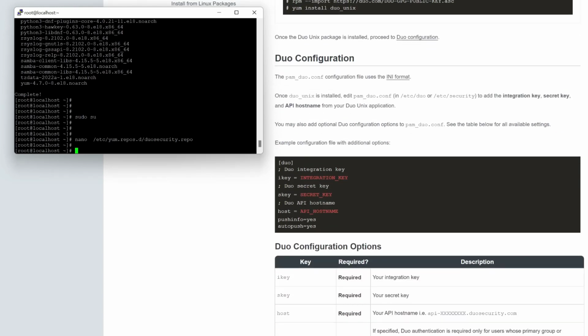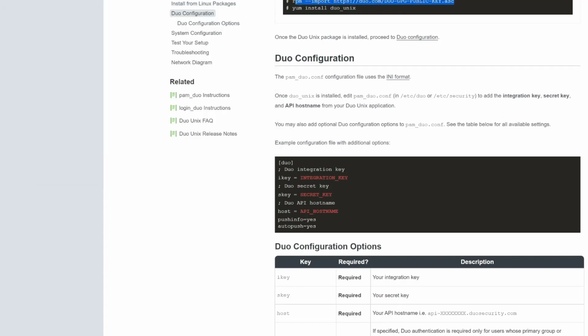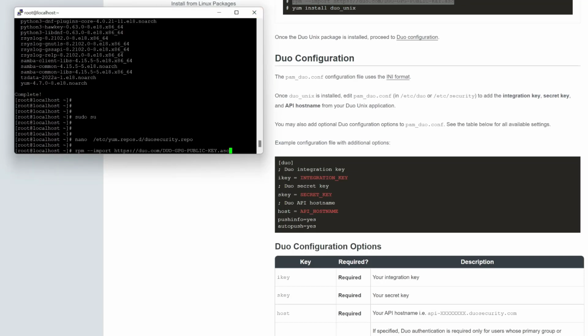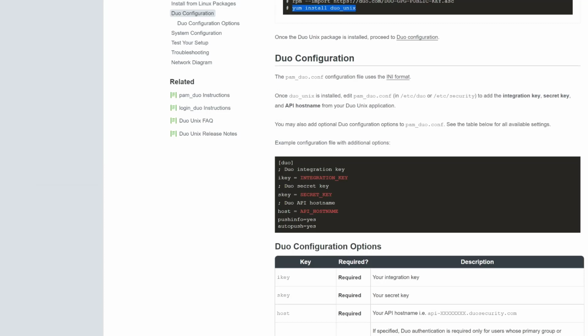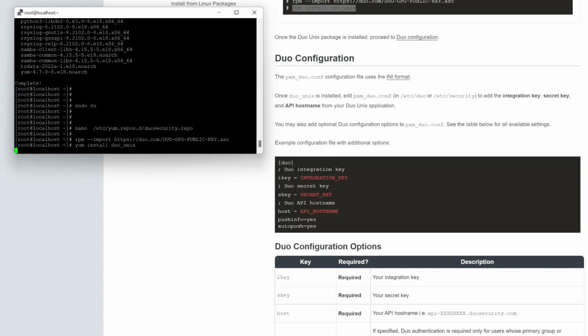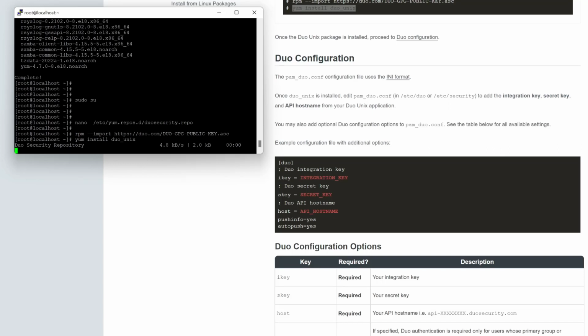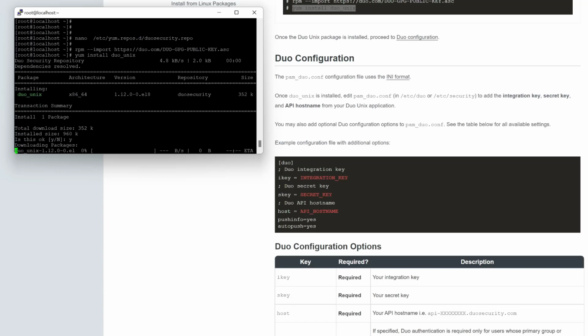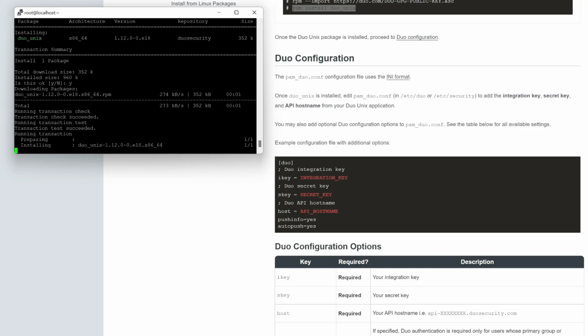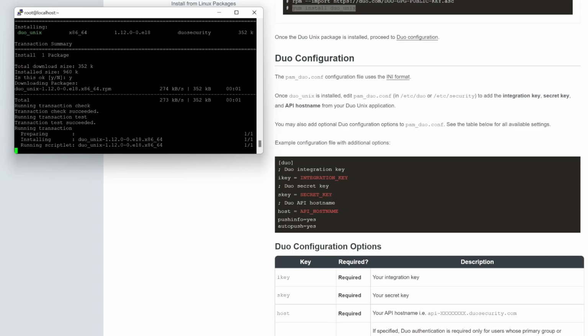Now we'll execute the following shell commands for CentOS 7 and later. First off, we'll start with this one, which is basically going to import the public key, and then we'll do install Duo Unix. At the end of that you should see one package installed. Press yes to install that package.